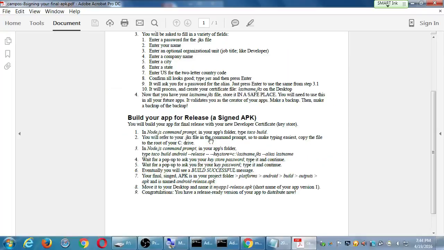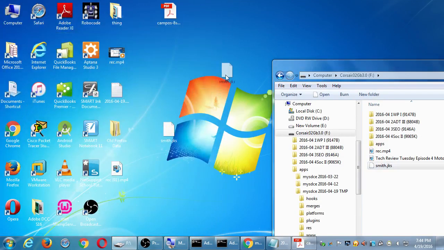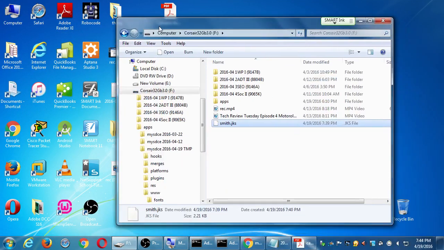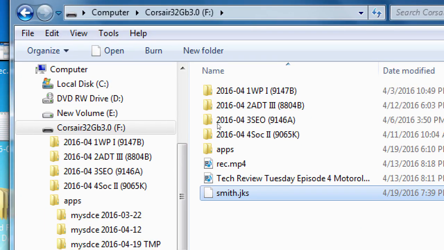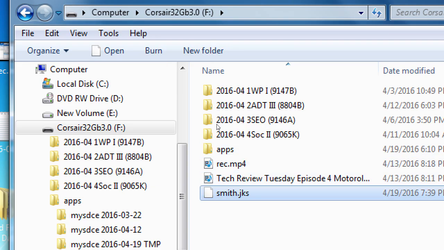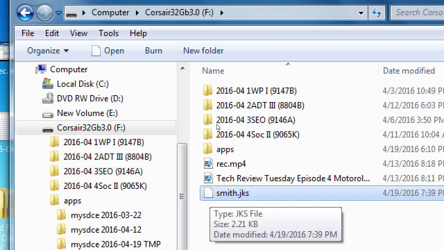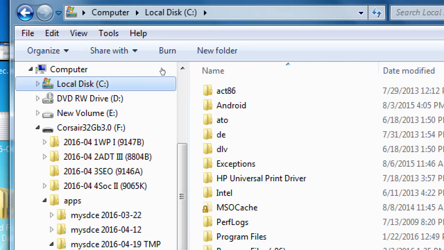So let's try this. Mine's on the desktop, and the path to that is pretty convoluted. I put a copy of it on my F drive, right there, smith.jks. And my app is in the apps folder, so I know where my JKS file is. It's on the F drive root level. If you left yours on the desktop, you're going to need to type the path to the desktop, which is a little complicated sometimes. My handout is saying if you put it in the C drive, that's another place to find it.